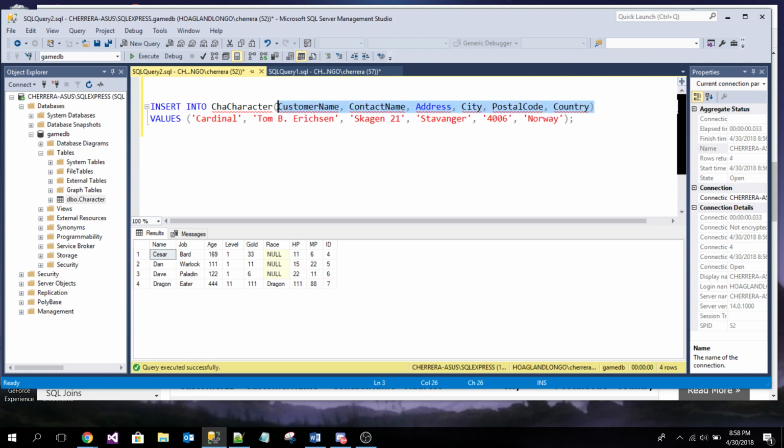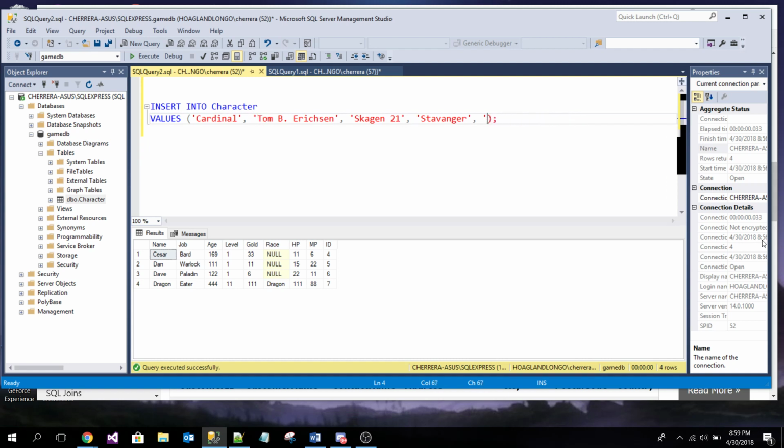You don't even need to do this. Might as well just properly do it. All right. Insert into table. What's the name of our table? Character, right? All right. I'm going to keep it kind of simple here.